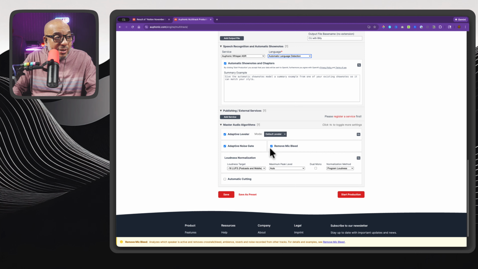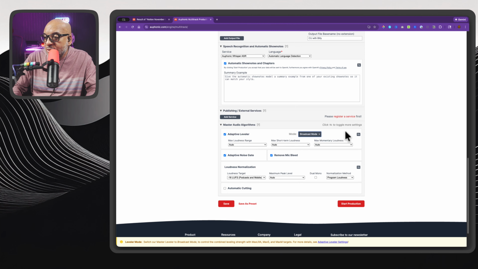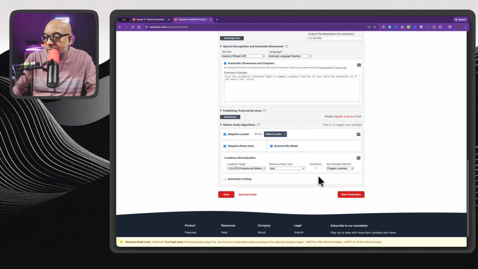Remove any mic bleed. So if you're in the same room and your person is talking to your other person, it kind of smooths that out. Adaptive noise gate, I'm going to leave it at default. Leveler, you could always go into broadcast mode, which requires you to do a little bit more craziness, but so far default has always been straight gangster.